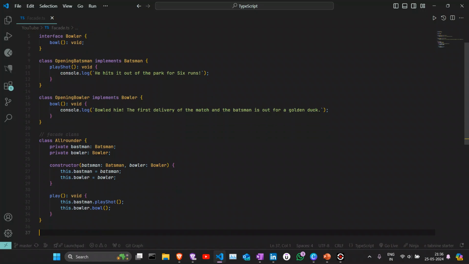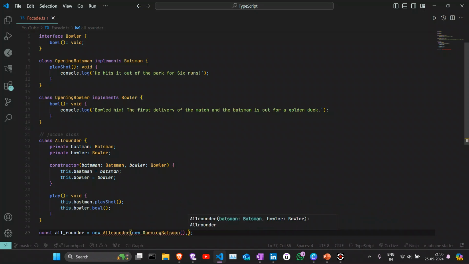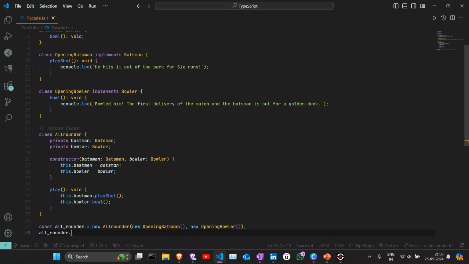That's actually it. Now the client will use it. const _iteratively_allRounder = new AllRounder, here new OpeningBatsman and new OpeningBowler, and allRounder.play. That's it, guys.